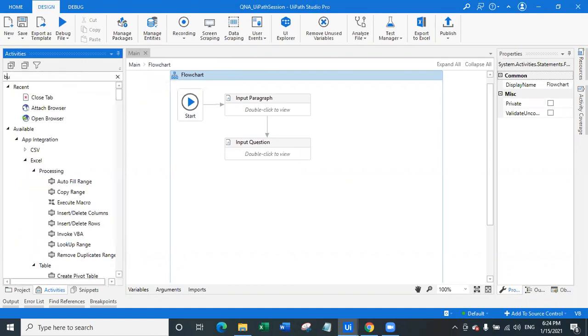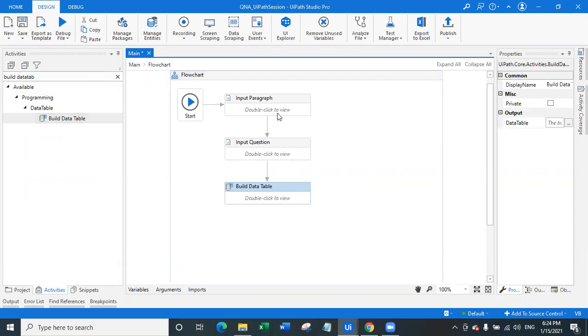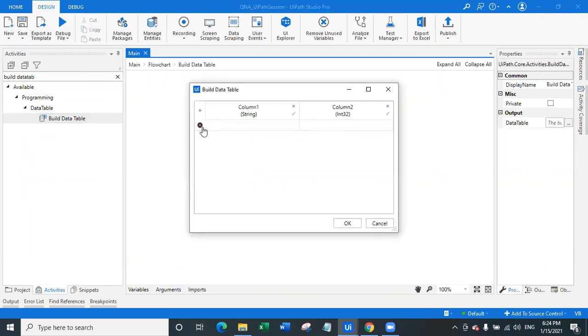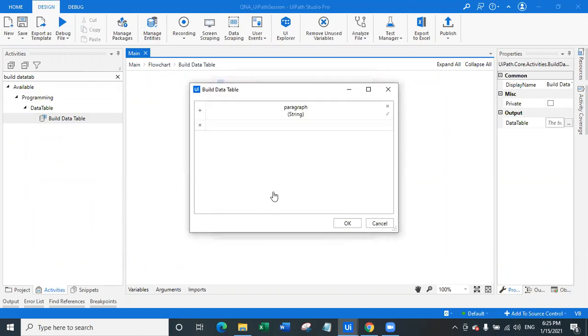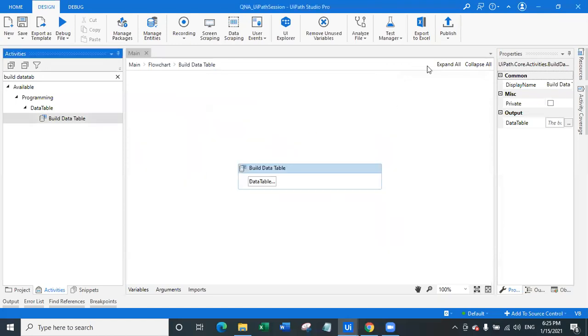So simply what I will do is I will say build data table. You can take any development approach. It's up to you. Click on data table, and here I will create two new columns. The first column would be paragraph, as it is needed, and the second column would be question. And this is a blank data table. I will call this, let's say, input DT.